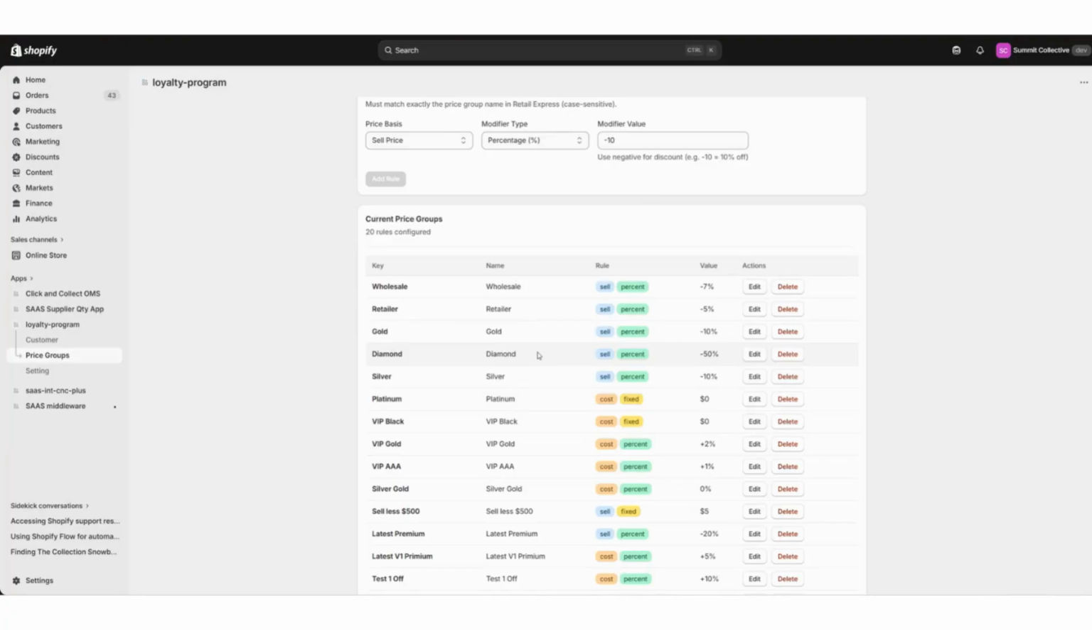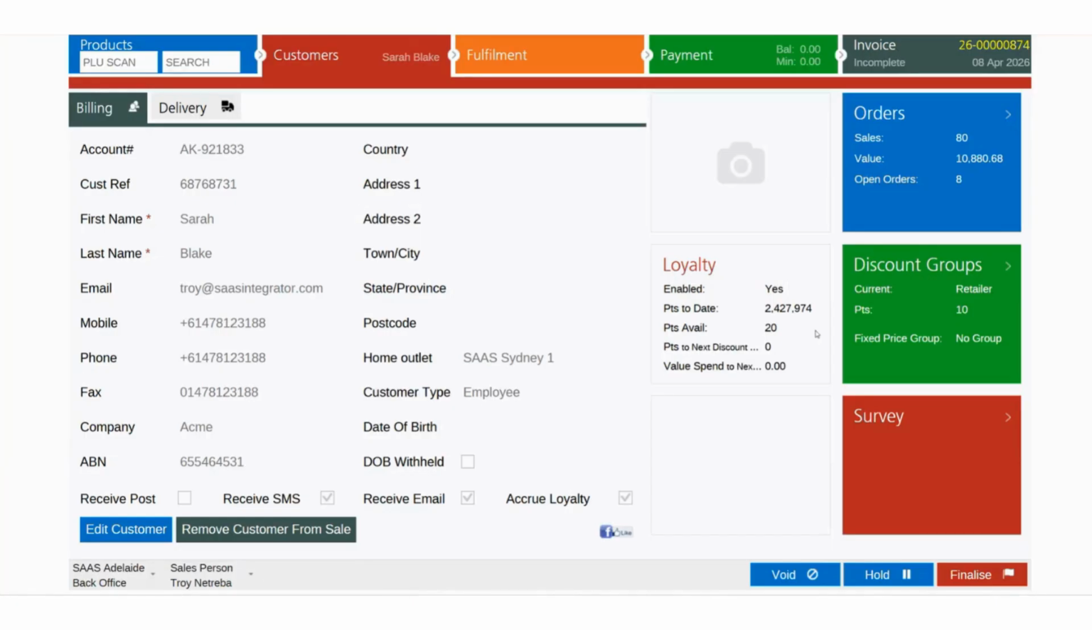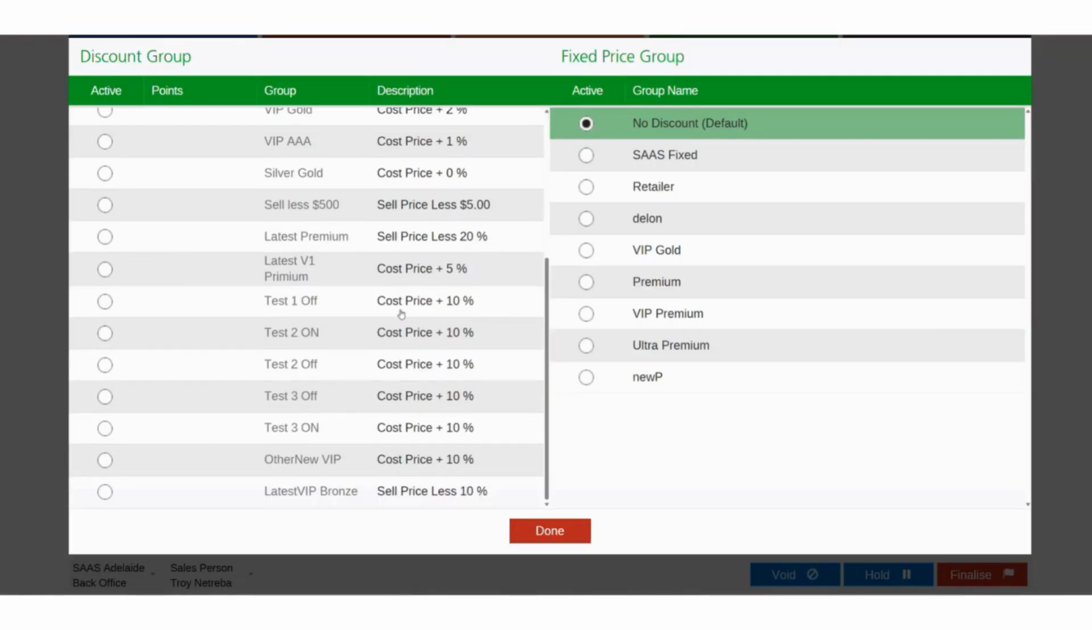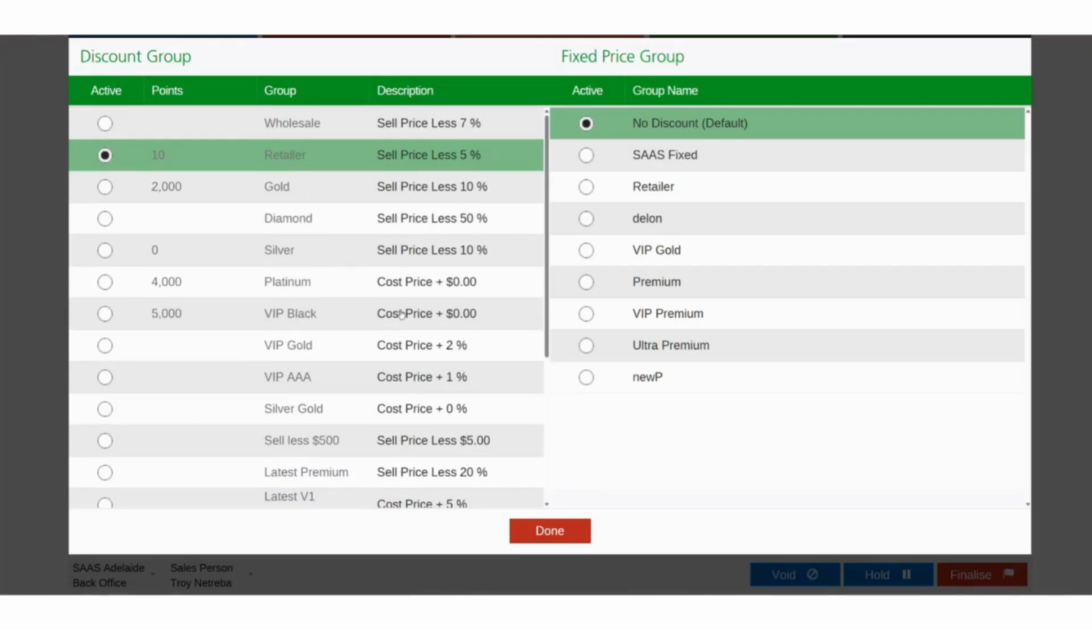So I've just had a look at what that looks like as well in Retail Express. So if we have a look at the price groups here they all are. So it's exactly the same, right? Being sell price less 5%, for example, and so forth. That's all been now replicated in Shopify.